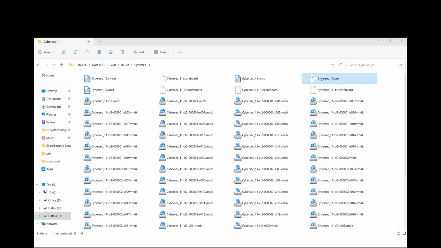If your Windows Explorer is not showing you the file extensions, try to check the folder options, right? Enable the file extensions option, right? So once the file extensions are enabled, you will be able to see the file with extension .vmx. I'm also putting it here in the chat, .vmx. This is the VMware configuration file, right?